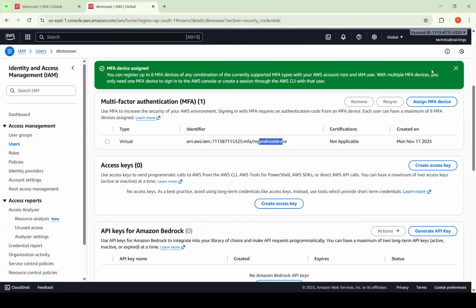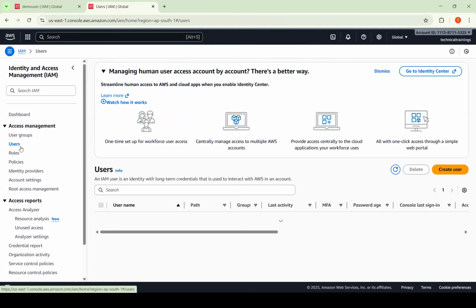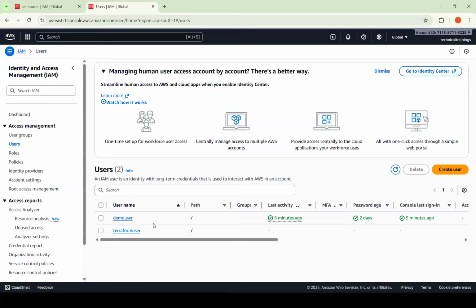Any question? Okay, fine. So yeah, can the demo user be the root user? No, the demo user is not the root user. The demo user is an IAM user. We have created IAM users, right? So okay, IAM user. Right. Fine. This is the demo user.